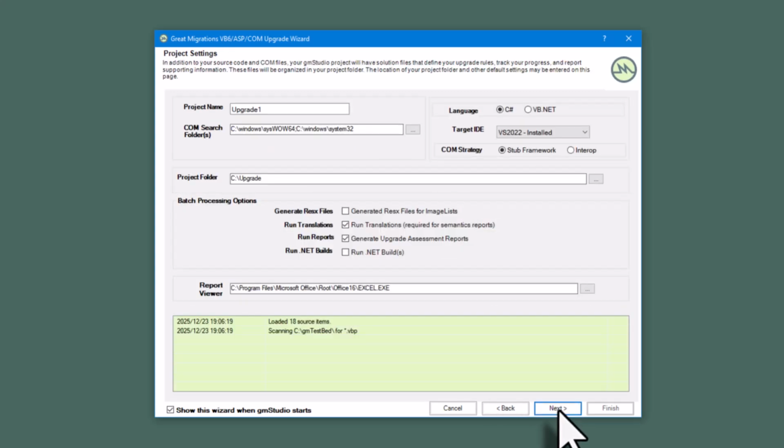Now we're brought to the project settings screen. There's a few project settings we might want to set up. For example, a name for the project, a location for the project, and some of the operations that we're going to want to run, generating regex files, running .NET builds. We're also going to choose our target language of C#, a target IDE, and a strategy for the COM upgrade. In this case, we're demonstrating standard upgrades, so we want to just generate a stub framework for all the COM dependencies in the code.